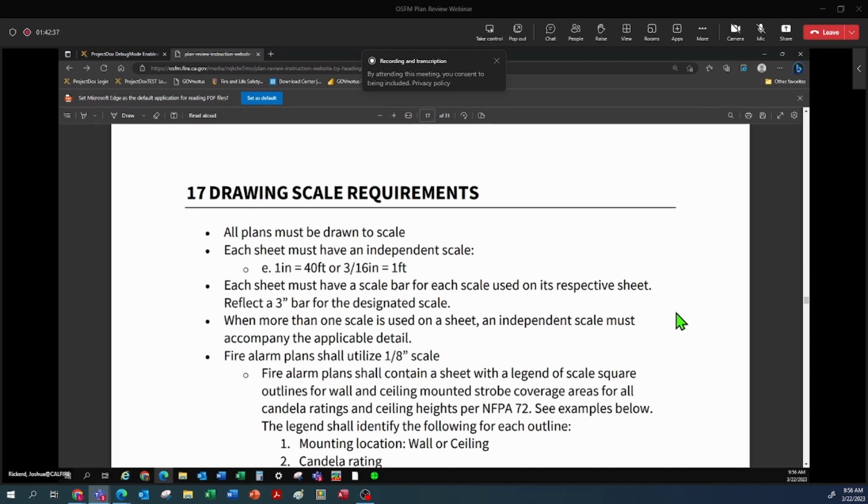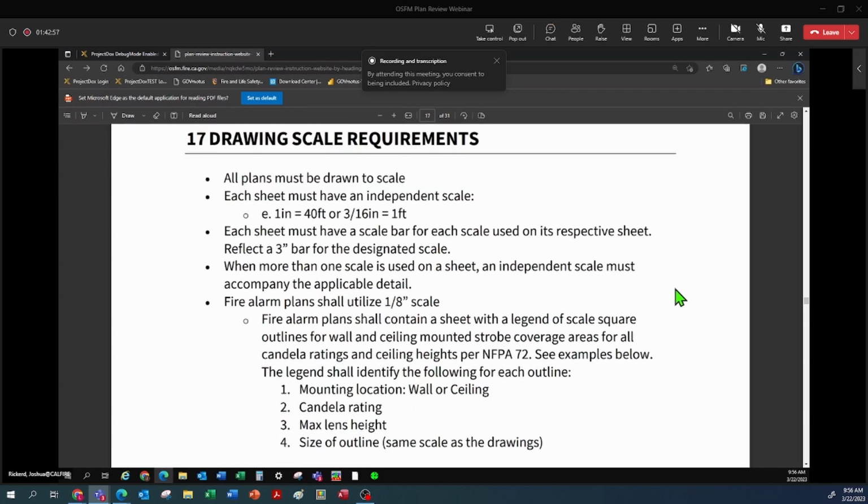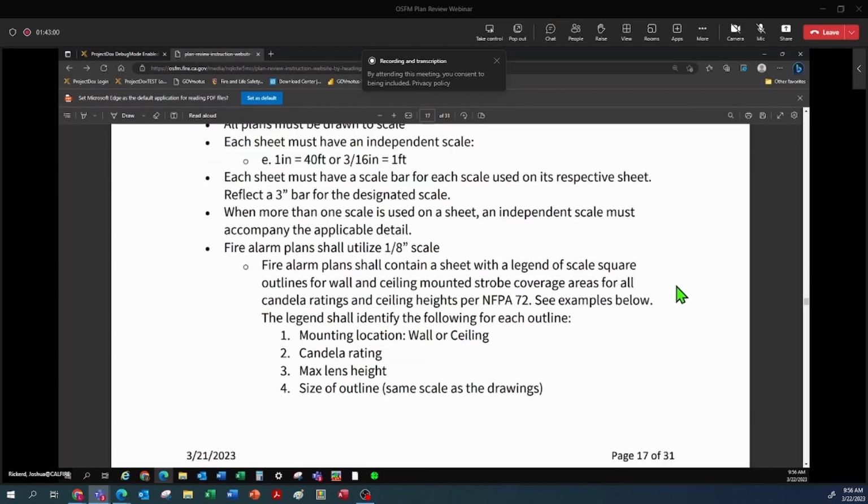If it's all typical stuff, 1/8 or 3/32, things like that, it may be that noting it on the detail, we can just set the scale to that. If it's an odd scale that we can't set, we may require you to provide an actual scale so we can calibrate our measuring tools. Fire alarm plans, in accordance with NFPA 72 and some other stuff, we'd like to see them in 1/8 scale. This allows us to provide proper measurements and do the reviews.